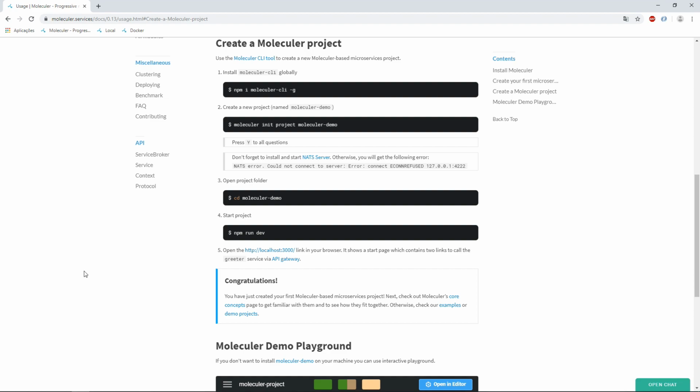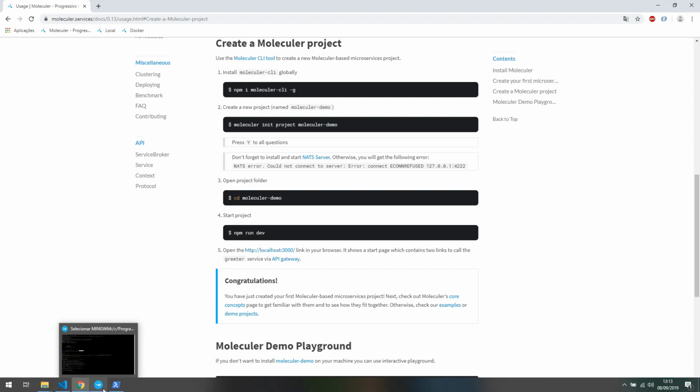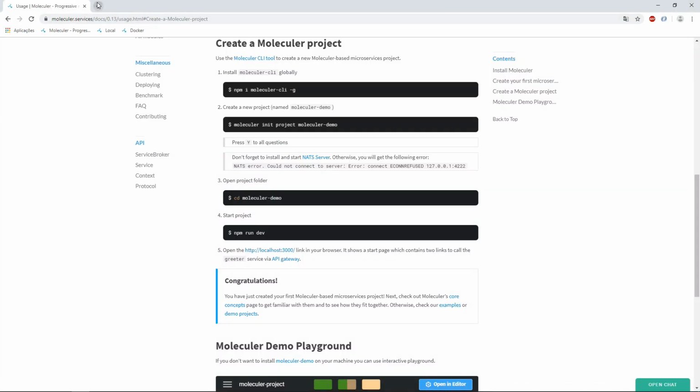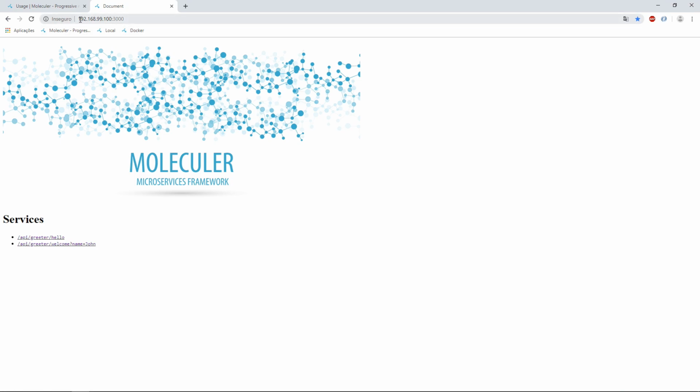Oh yeah, I forgot to mention one thing. In my case, I can't use localhost because my Docker is running at this address over here. So I need to go over here and instead of localhost, just use this address. Okay. So our application is now running in a distributed way. Now let's just test and see if it actually works. So I'm going to use hello action. Okay. So we get a number and a payload.